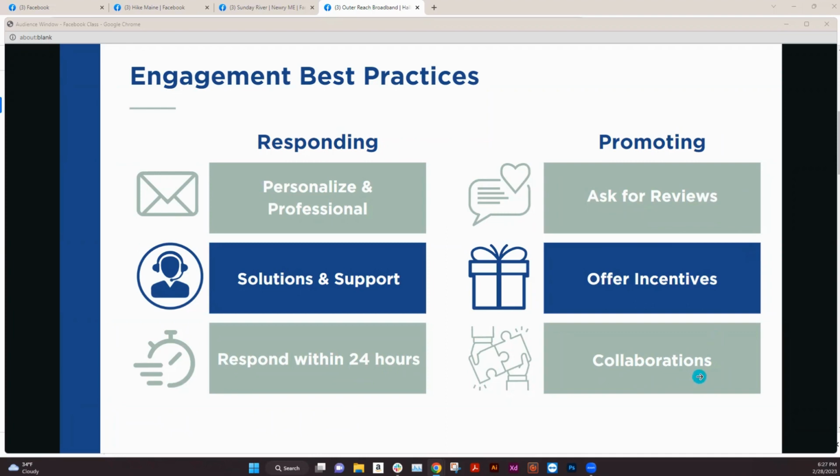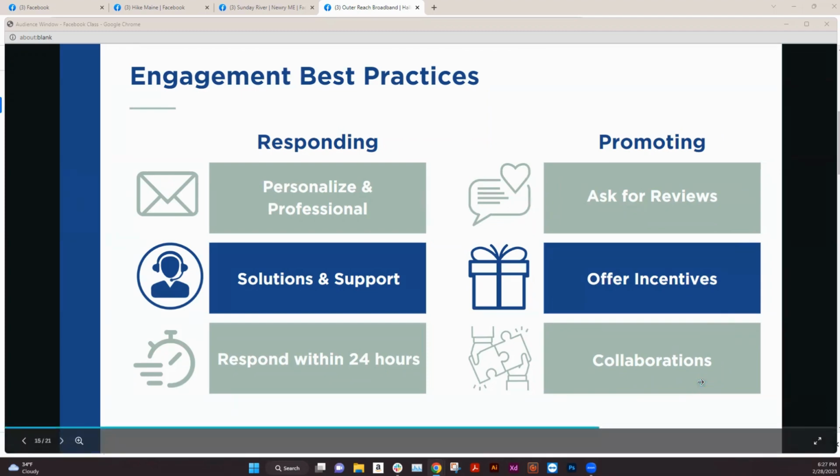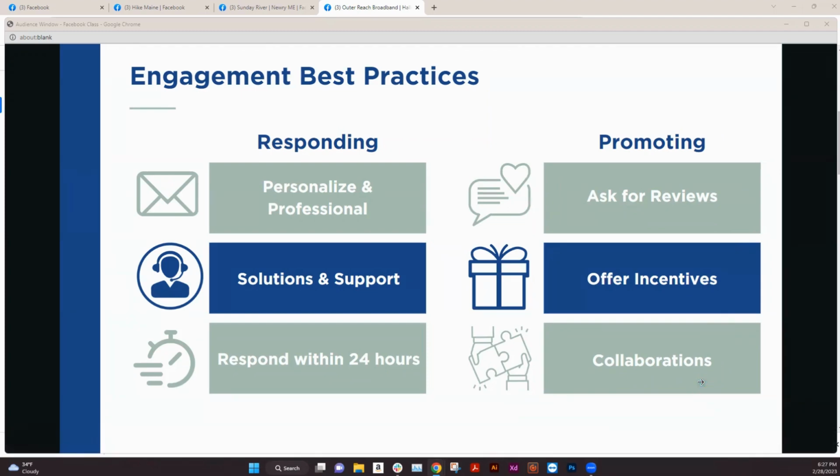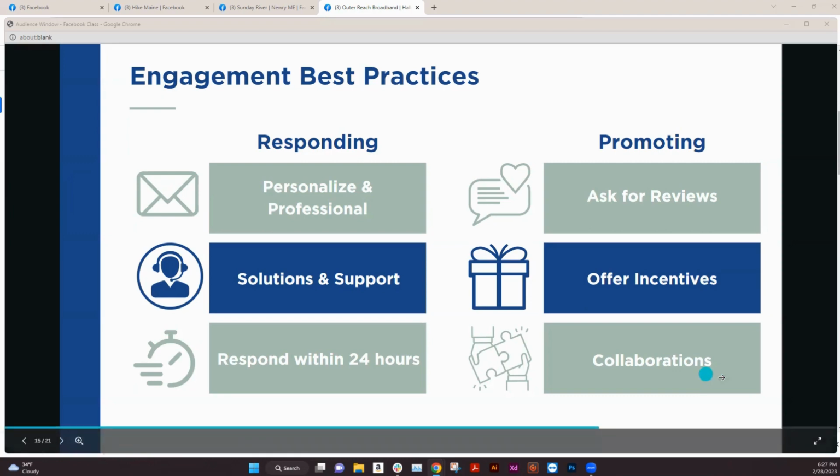To boost engagement overall on your Facebook page, I would recommend collaboration. I'd probably say a local business to collaborate with. For instance, Outer Reach was a part of the Free Kids Fishing Day that was sponsored by the Fin and Feather Club. We had a ton of engagement on that post because it's not only going out to our audience, but it's going out to the audience of people who were attending that event. So collaborations are really great for boosting your engagement.